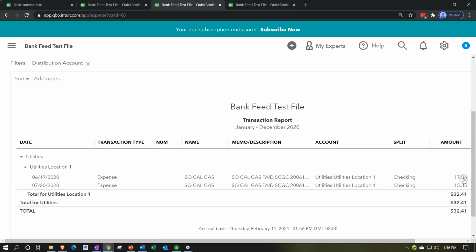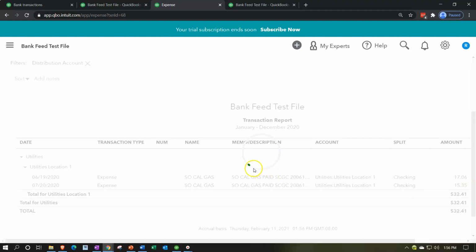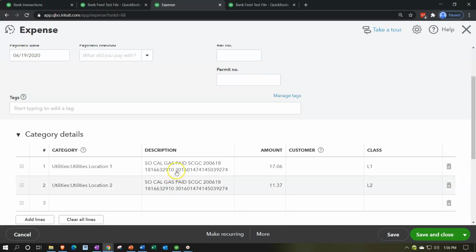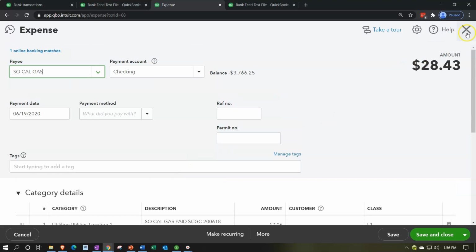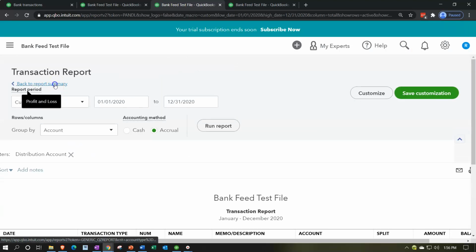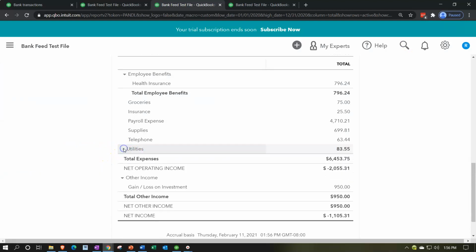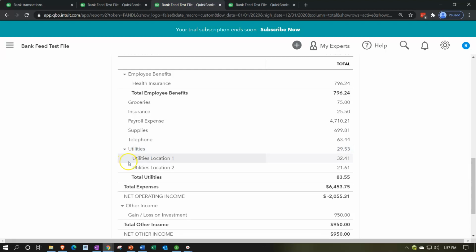If I go into this transaction, it's then going to not go to the bank feeds, but the expense form, which is breaking it out based on the rule that we set up between these two accounts down below. Closing that back out, scrolling back up top, and there we have it. So we can obviously collapse this. This is really a nice feature because you can present it to somebody and say, here it is in terms of simply the utilities. And if I want the detail, you've got the breakdown.